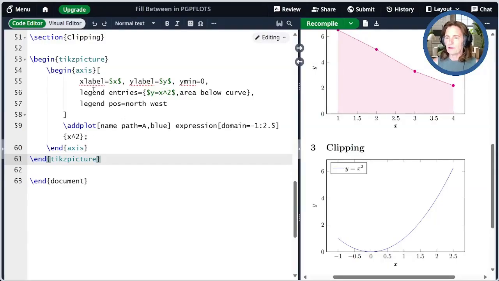And then I've already filled in the legend entries and the legend position. And so we only have one plot so far, so we'll only see the y equals x squared in our legend. It's drawing this expression x squared in the specified domain that goes from -1 to positive 2.5.